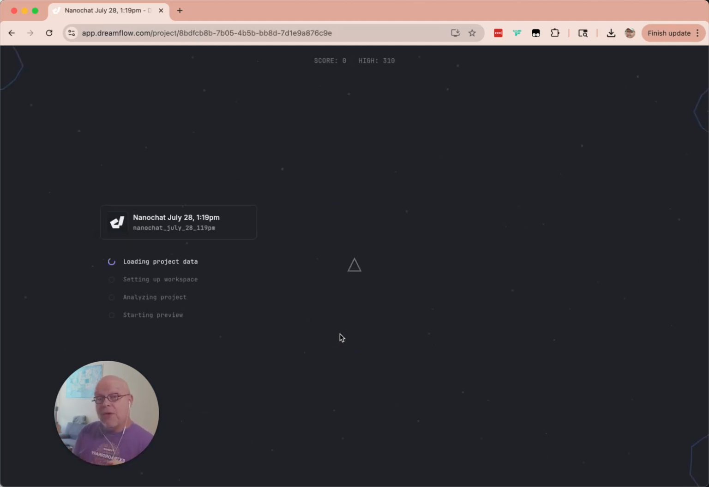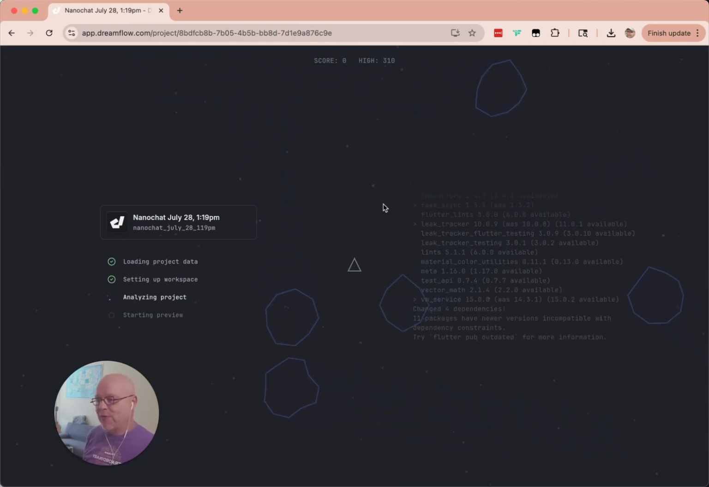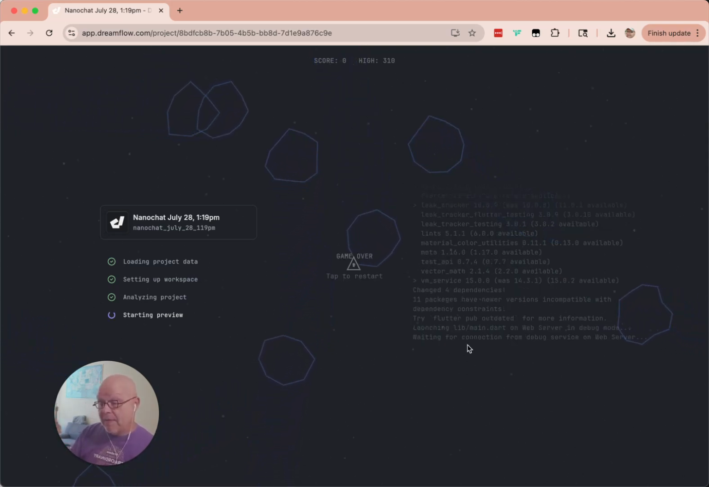So Dreamflow splits the work between your local browser and a server-side component, and it's setting up the server-side component now. So in the browser, we can play a game of asteroids if we want, but here you can see actually what's happening on the server. You can see that it's getting the packages, it's checking for versions, and now it's telling me that I can run update for those packages, but it's now actually launching your lib main.dart in a web server.